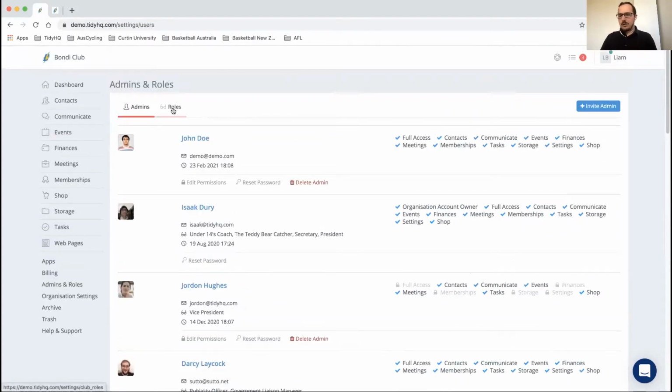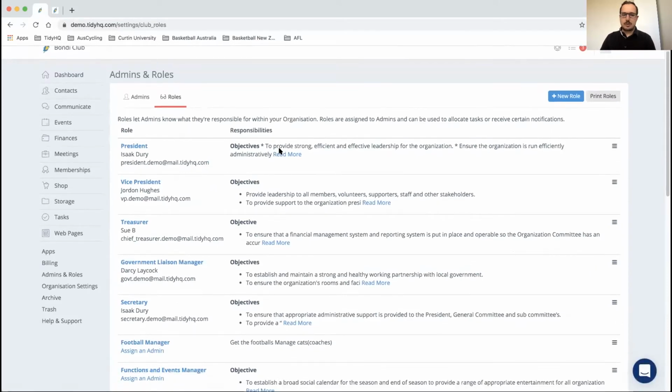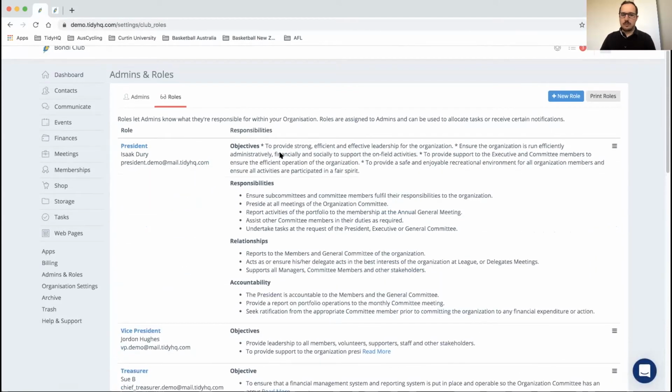Now, once you add your admins in, you can actually assign them to roles within your organization, which is really exciting. What this allows you to do is create a role description for a particular role. In this example on the screen here, we've got a president. It's got their objectives, responsibilities, their relationships, and their accountability. So it gives a really clear position description for what that role is when someone comes into the organization.